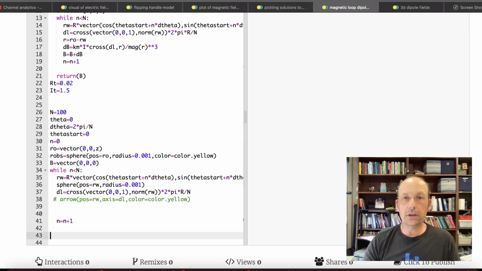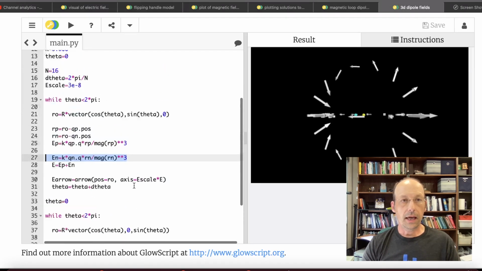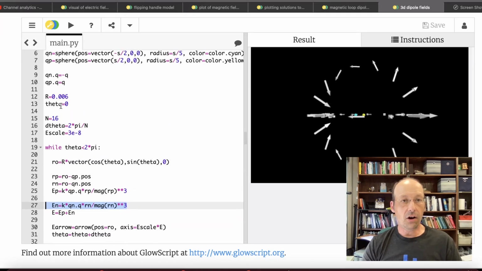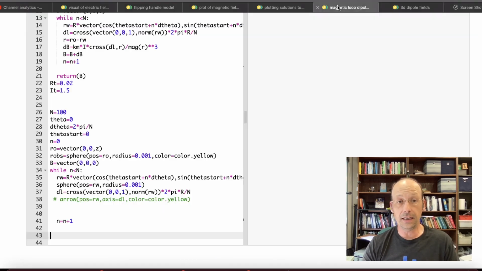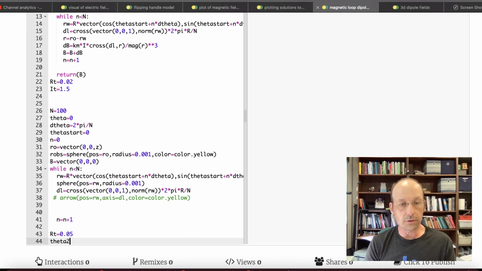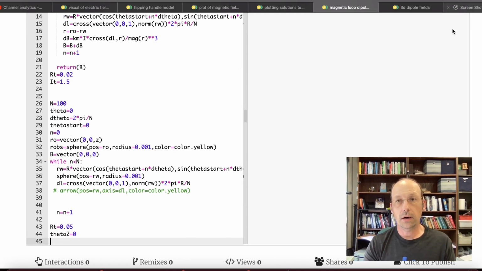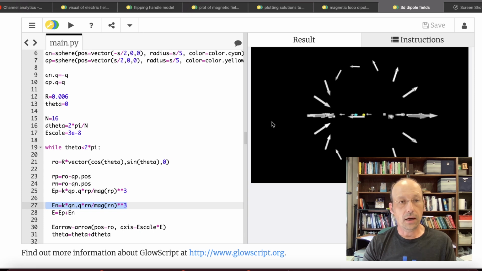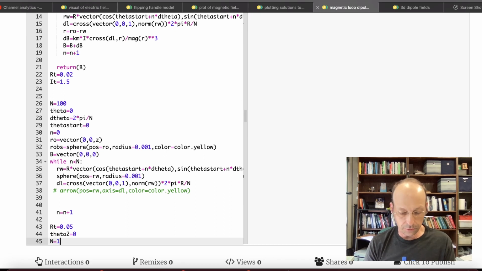So now what I want to do is to use, this is getting a little messy, but I think it's okay. So go over here, and I'm going to do the same thing. I'm going to say R and theta. I have another theta, right? I'm going to use a different theta. R is some value that's going to be bigger than that, and it equals 16. So let's say RT equals 0.05, theta 2 equals 0. Looking over here, N equals 16.